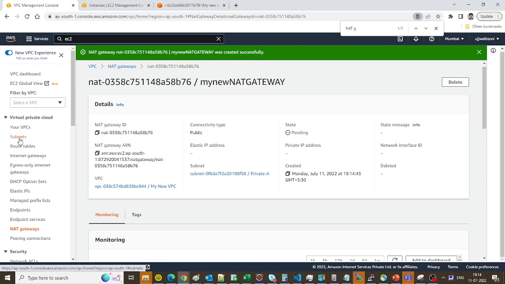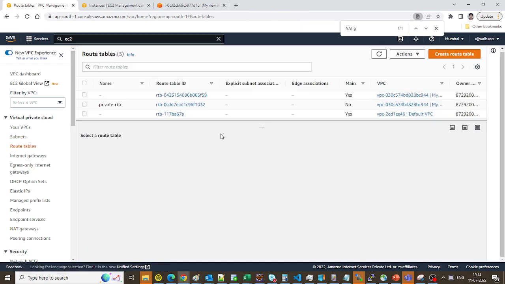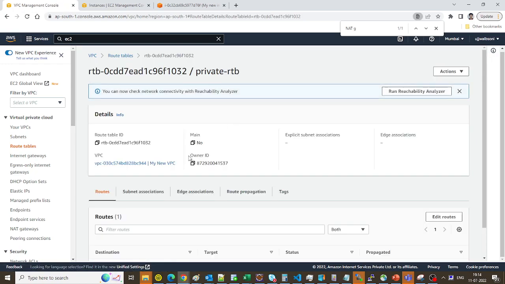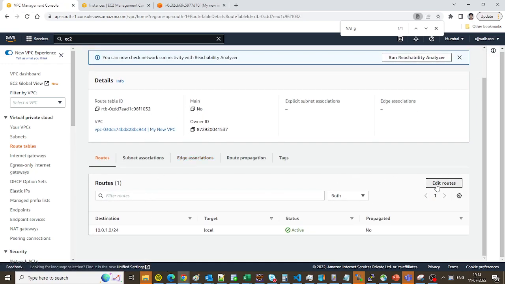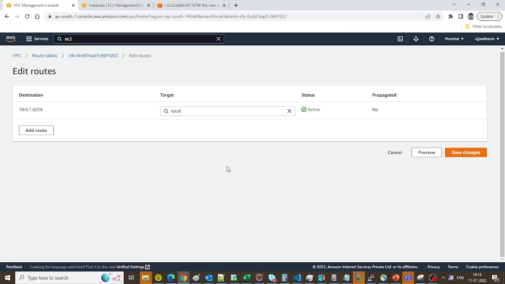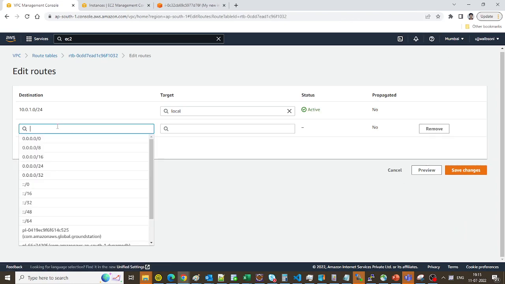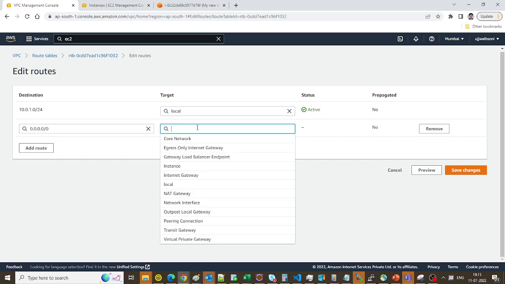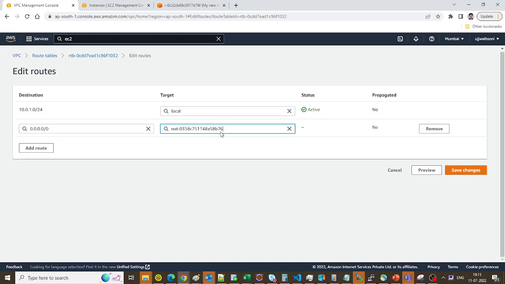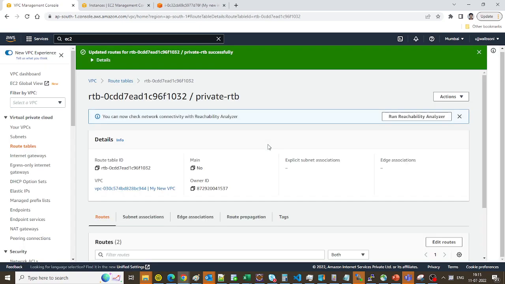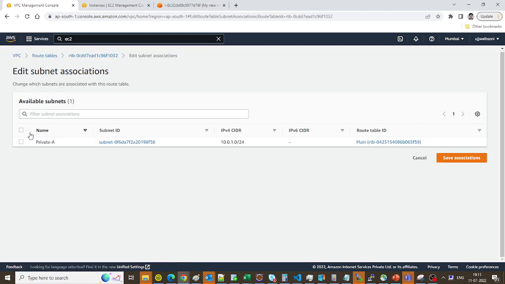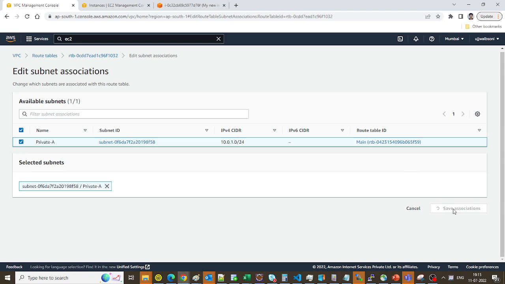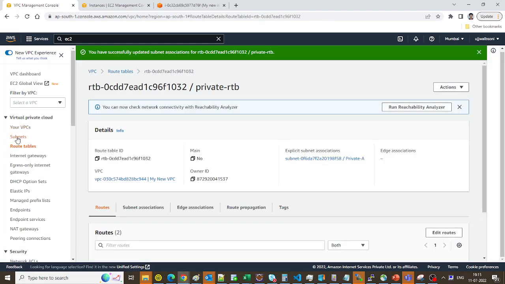All right. Going back to the route tables, this is our private route table, which we already created. Click on edit routes, click on add route, and here we'll be selecting a NAT gateway that we added. This is the one. Click on save. It looks good. We'll be adding a subnet association to the private route table. Okay, save association, and now it's time to launch an EC2 instance.